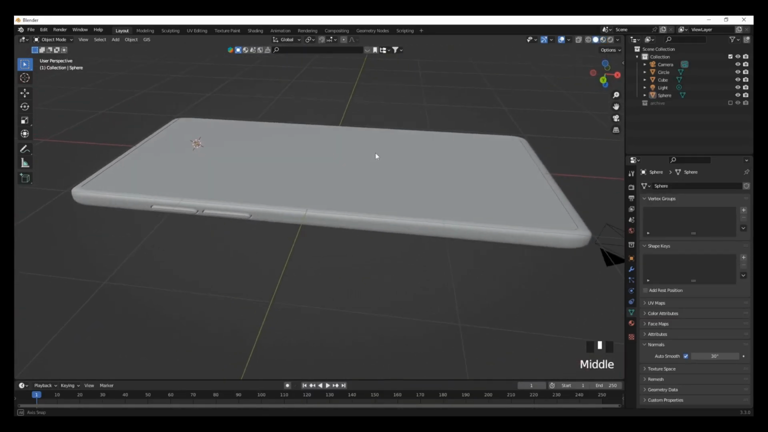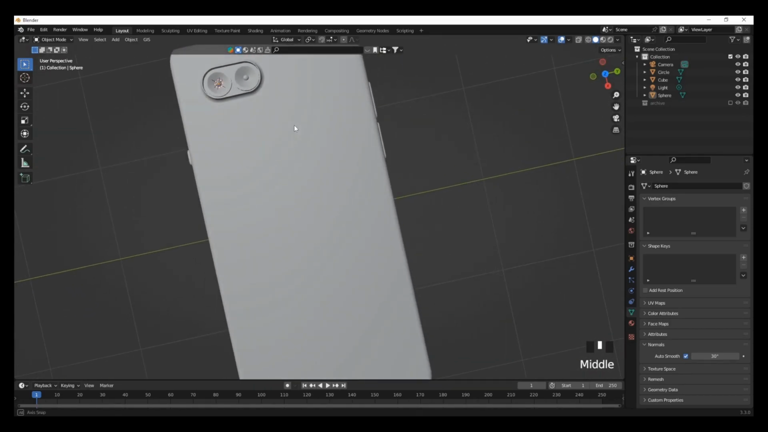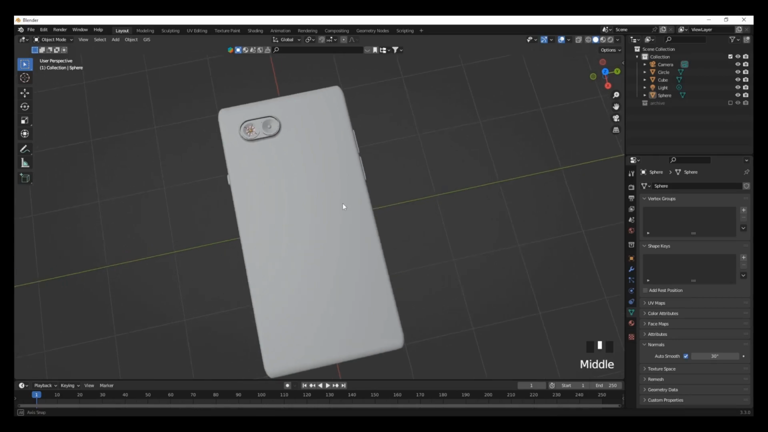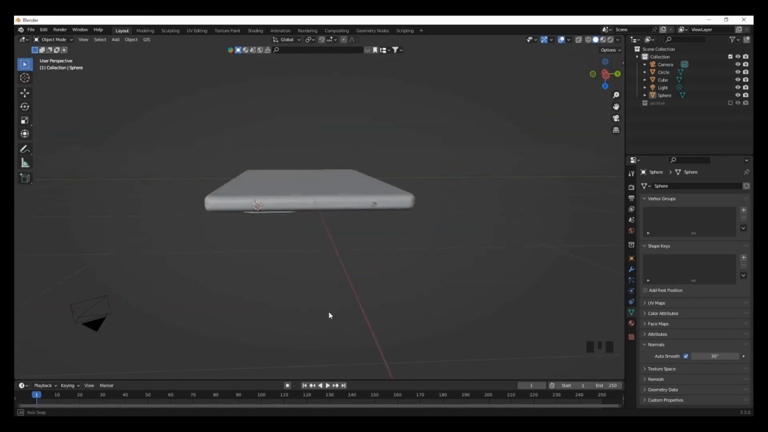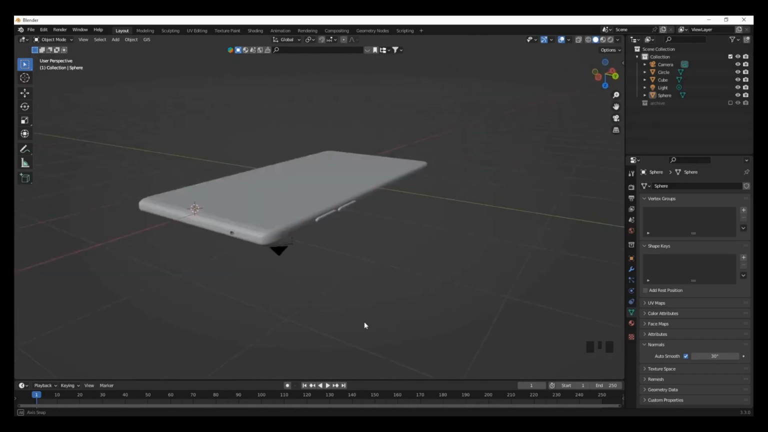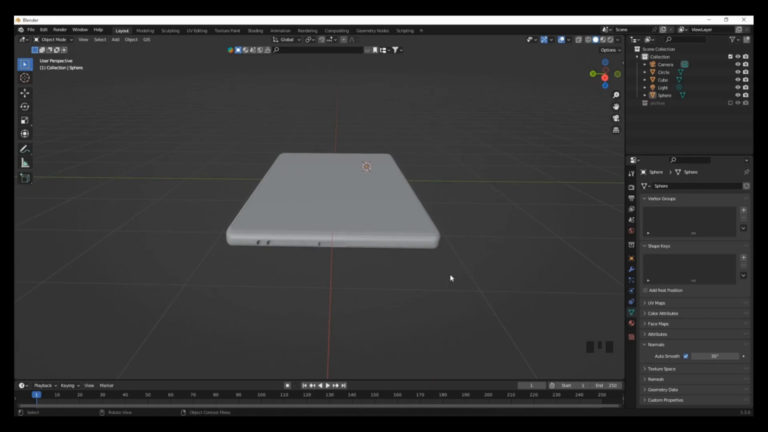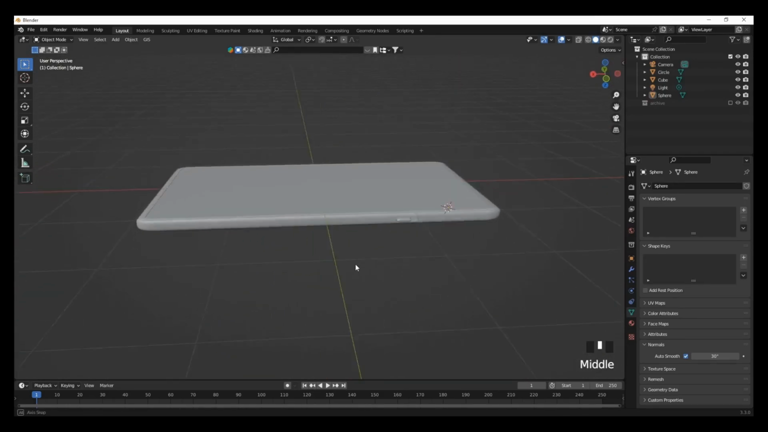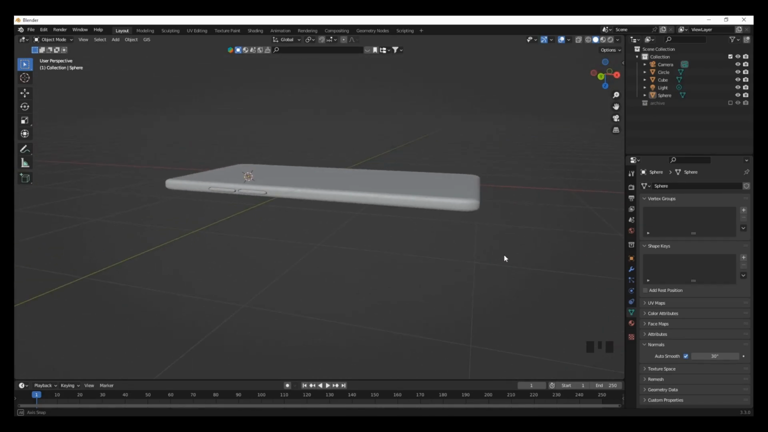So this tutorial is a continuation of an earlier edition, which was part 1 in the series, which was about the modeling. So if you want to model the phone yourself, you can go back and watch part 1 of this series. I'll put the link in the description section, and you can practice the modeling part.